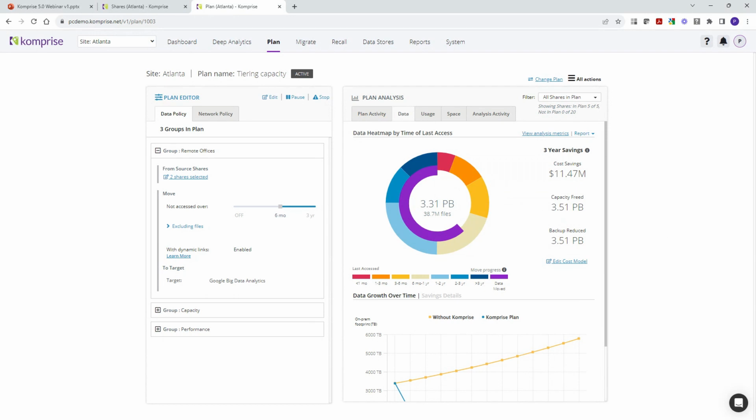So we're never in the hot data path. Any file that remains on the source goes through the file system. We're not in the hot data path. But data that we've archived, Komprise will retrieve from the target secondary storage and serve it back to the end user. So the question is, can Komprise let me know how many times people are accessing those Komprise links?